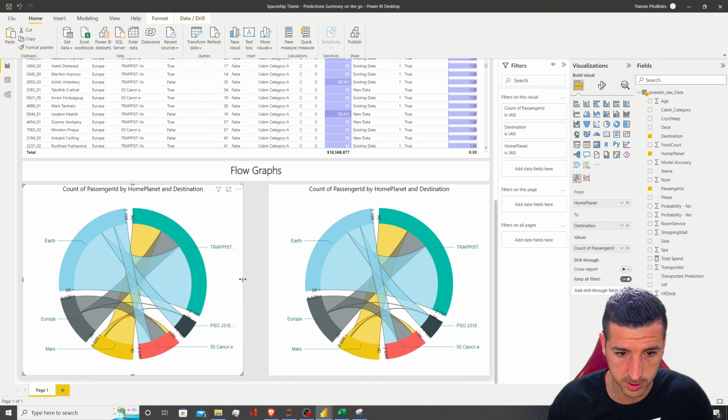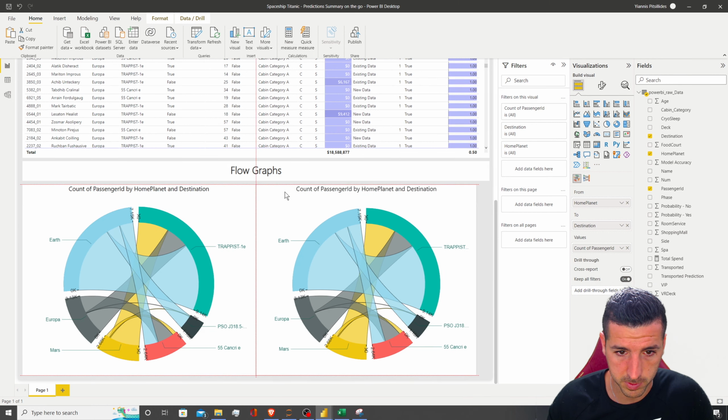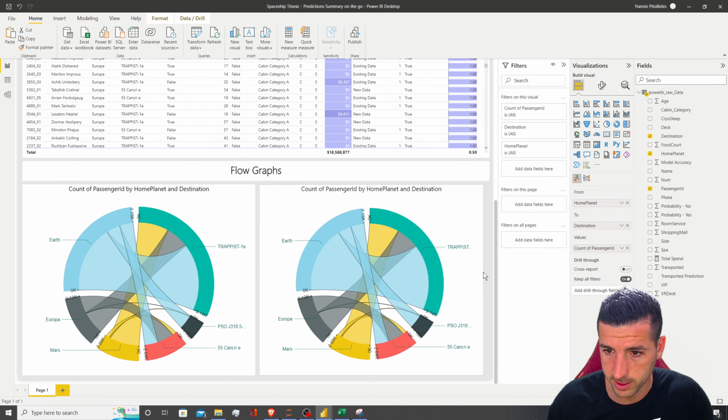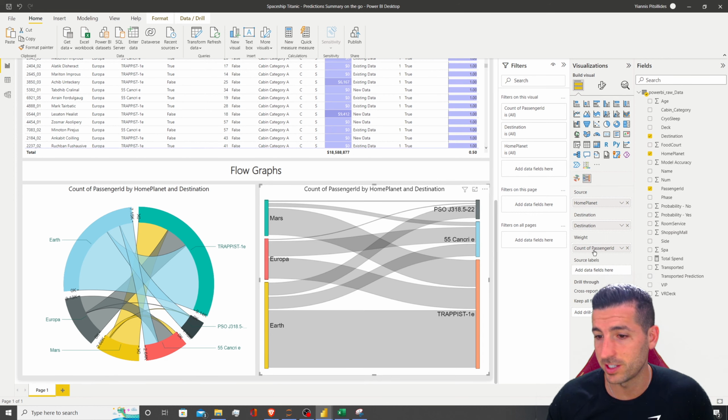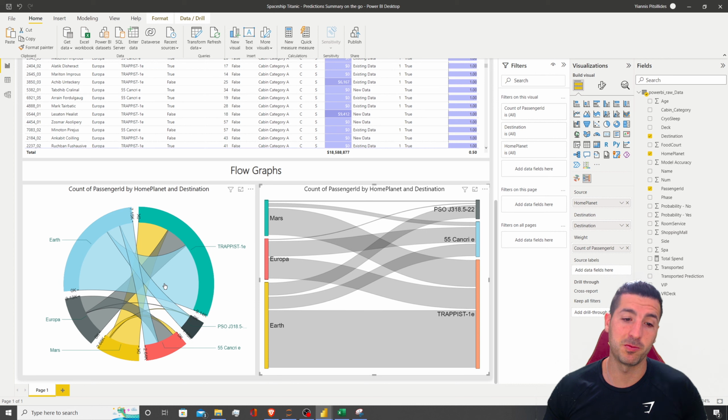So we actually need to make this a bit bigger. Then maybe make this a bit bigger, like this. And then now I'm going to click on the second graph. And as you can see, straight away, it applied the same changes.